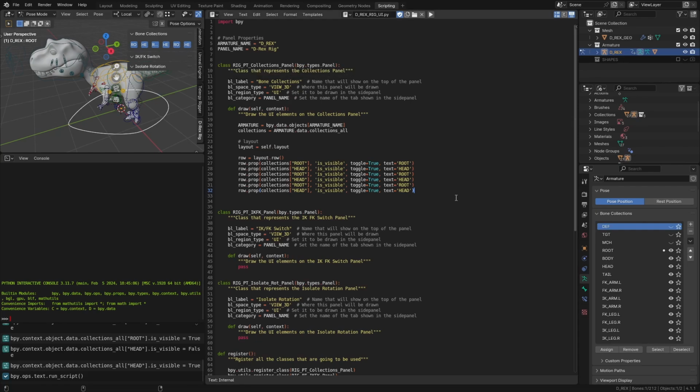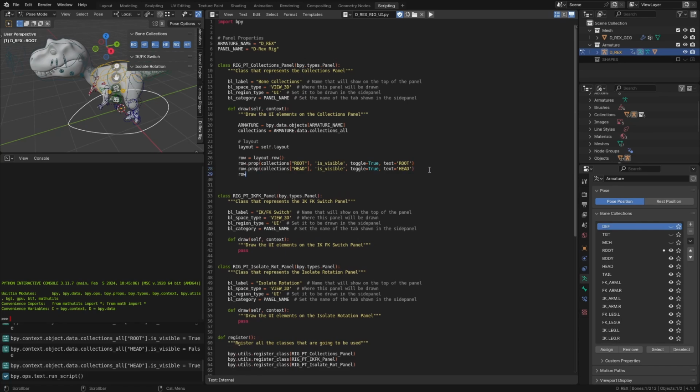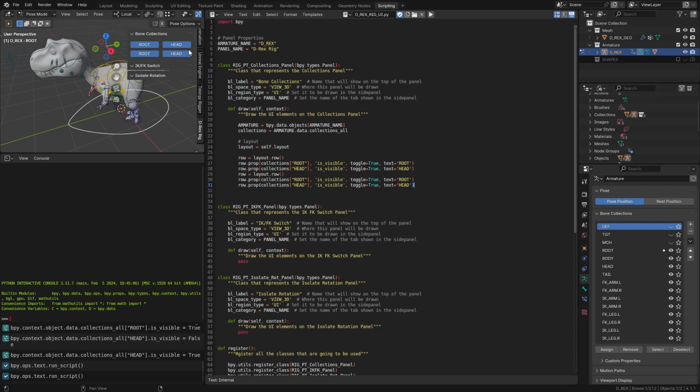What we could do though is, let me Ctrl Z it, we could just repeat this row equal layout dot row, and then we could repeat it again, and then we create another row. But then we have this separation here, and in the finished panel that we saw in the first video, we didn't have this separation. And to do that, we are actually going to use columns as well.